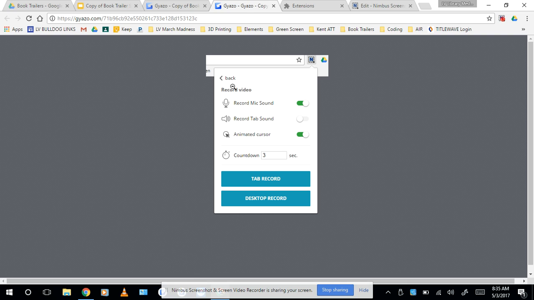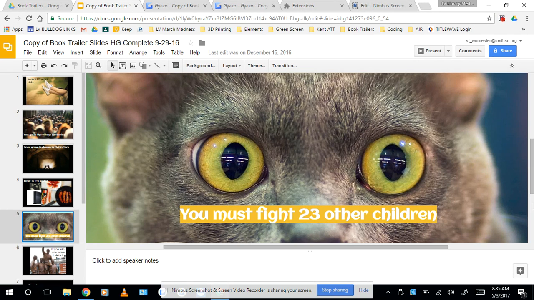For the most part, unless you're doing a tutorial like this, you don't want that. You just want to see the contents of the tab. So for your students, they're going to want to choose tab record. That way, all of this is gone. You only see inside the tab. That will be very handy once we are recording our book trailer. We're going to want to do that.